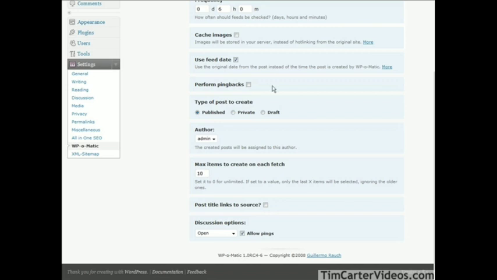Okay, we don't want to perform pingbacks. We want a published post. The author, you don't have to worry about that. Max items to create for each fetch, we have 10 here, and that's probably fine, but you can set that the way you want, but don't do too many. Post title link to source, leave that blank, and then whether you want discussion on these or not. Okay, we're going to leave discussion open on the videos on this site. That's up to you again.